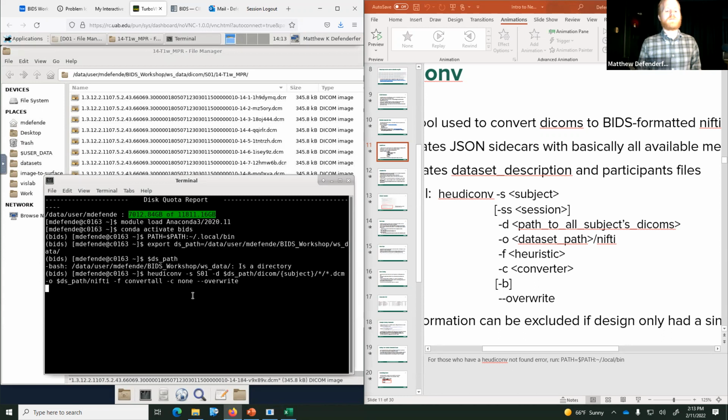If the tool starts up correctly, it should come up saying HeuDiConv version 0.9.0. Yep, running HeuDiConv version 0.9.0. It's telling us that the latest version is 0.10.0, but I personally have not tested that version out to see if there's anything wrong with it or how it works.